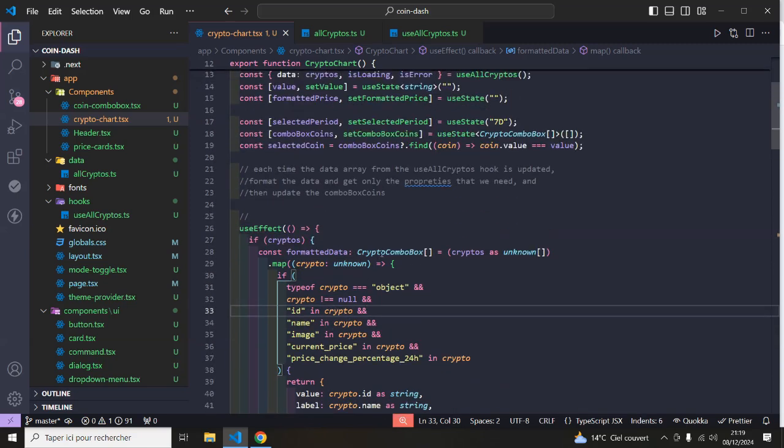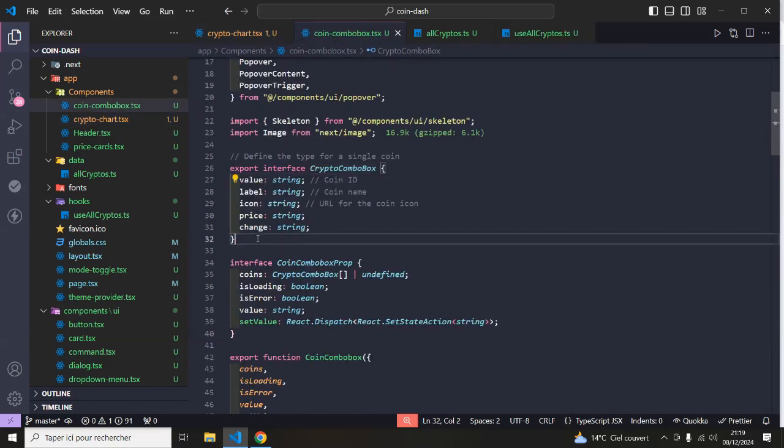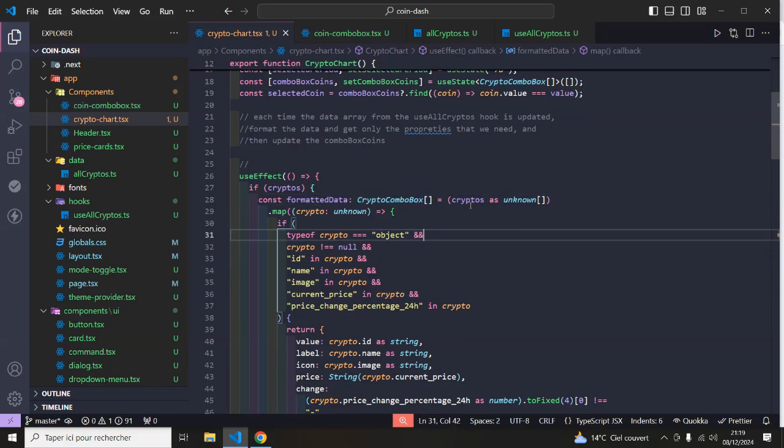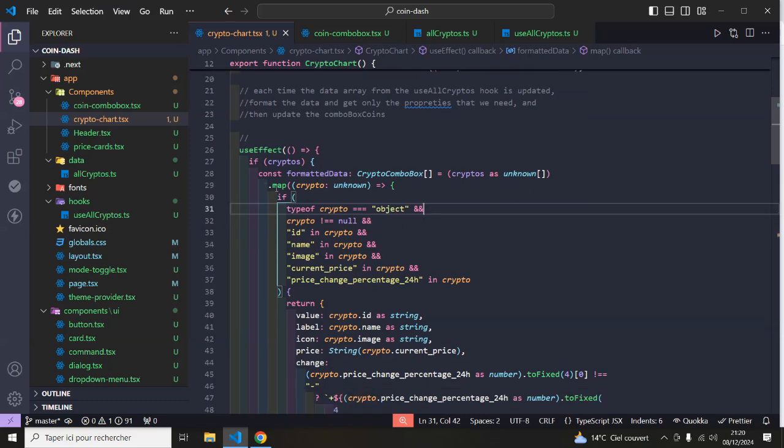As you can see, it's going to be the crypto combo box structure. If we go to the crypto combo box, this is the structure we should have when we do the formatted data. All of these elements need to be strings. So let's go back to the code. Here we're going to assert the cryptos as unknown array by adding the brackets, and we're going to use the map function.